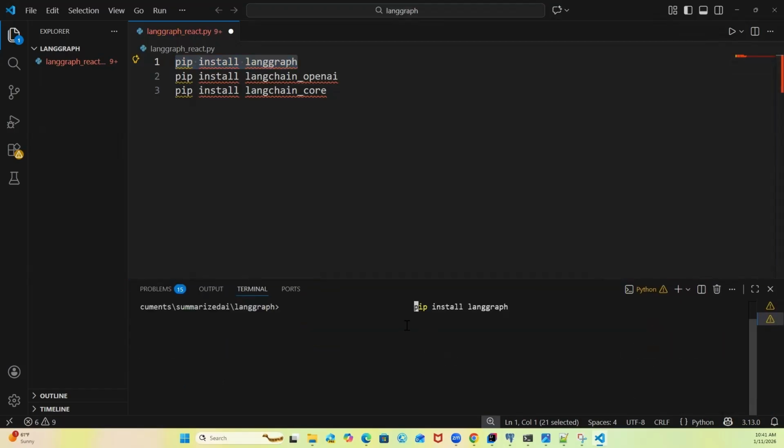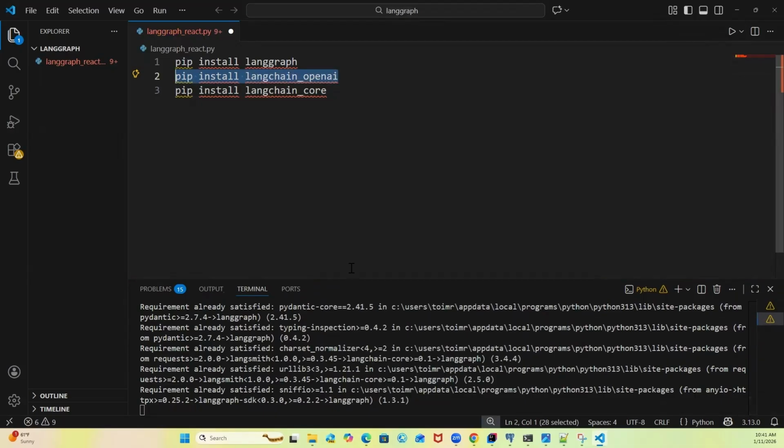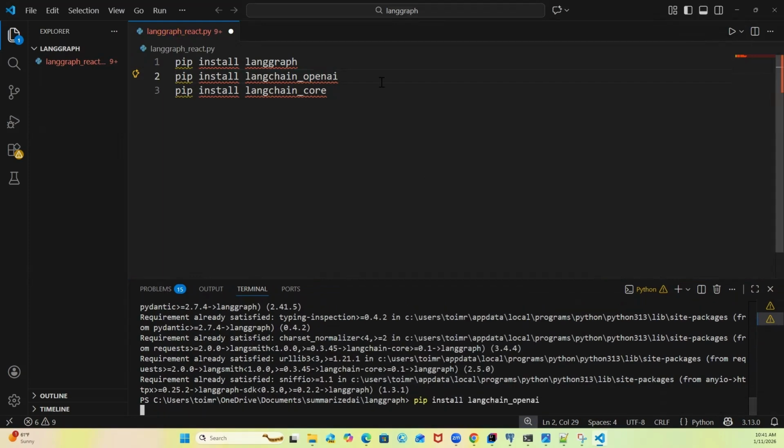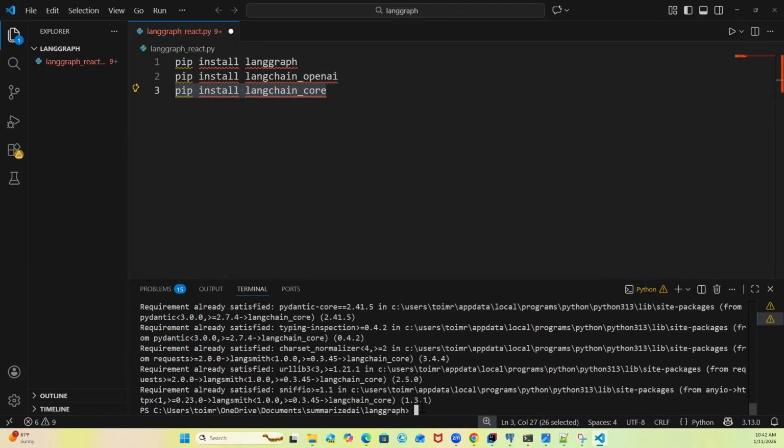As soon as you copy paste this command and hit enter, it will start installing this particular library in your local. And we can do a similar thing with the other libraries also. So let's paste this also, and paste the core library also. All the libraries got installed in our local. You would be seeing one message here, requirement already satisfied, because I already have this library installed in my local.